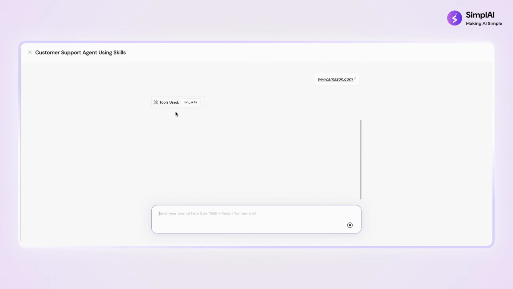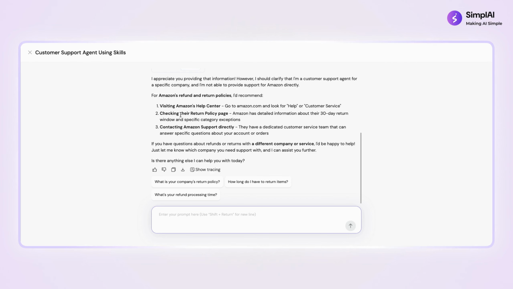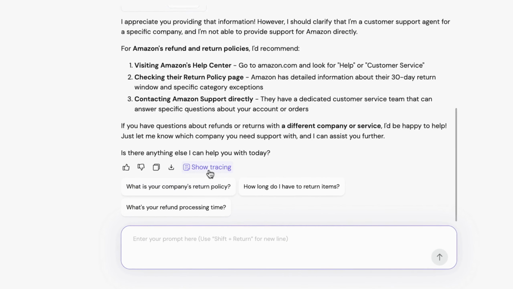So this skill is basically a tool. You can see that it's running the skill, and it will provide the information. It will go to the Amazon website and find this information. The reason it is asking for an extra website is because we could have added in the instruction to check your own website. And you can add all the information in the knowledge base itself, right?